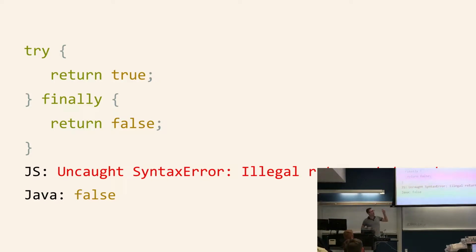And this is horrifying. Like, this is the worst possible thing. It should be illegal. It's illegal in a lot of languages, but both Java and C# say it's okay, which is absurd. Now, you can get this to happen in JavaScript, by the way.